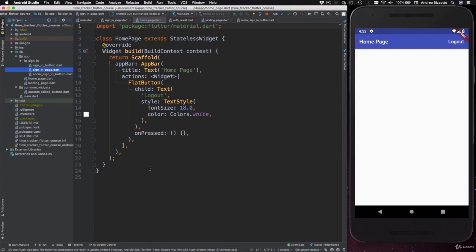In the last video, we have created our new home page, and now we are ready to add some functionality to sign out the user with Firebase. And the way we are going to do this is very similar to how we have implemented the anonymous sign-in method in the sign-in page.